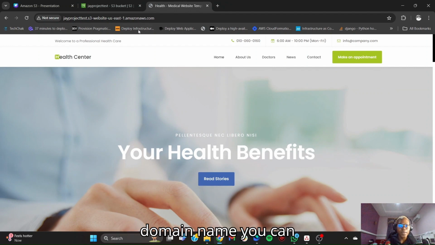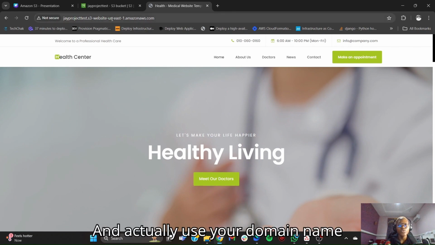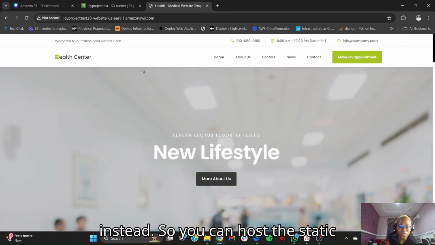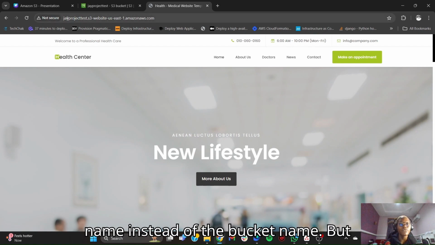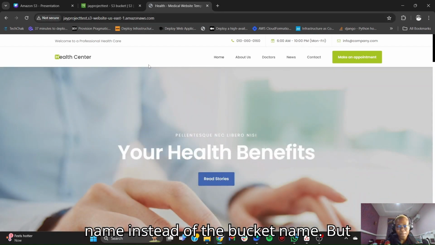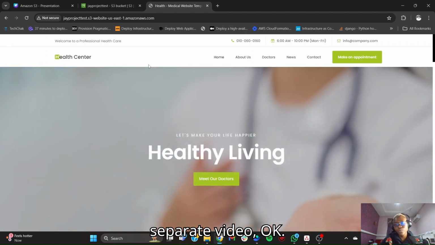Now, if you have a domain name, you can change this and actually use your domain name instead. So you can host a static website with Amazon S3 using your domain name instead of the bucket name. But I think I'll do that in a separate video. I'll show you how that's done in a separate video.